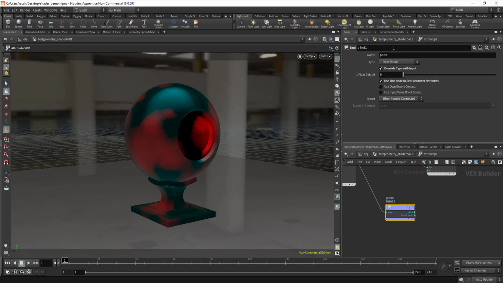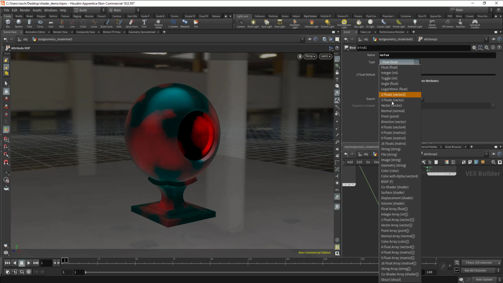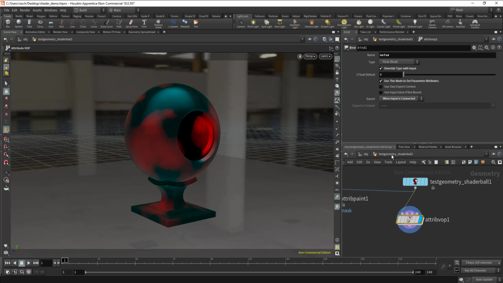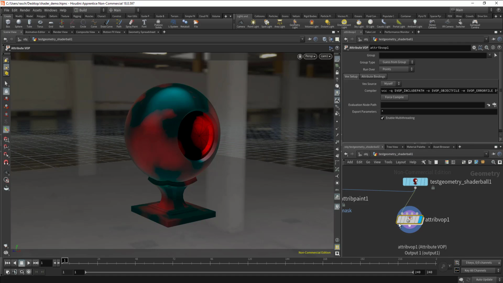and I can give this a name, whatever name I want. Okay. Since we're already using mask, maybe I'll go ahead and use mask. Or actually, you know what? Let's just say noise, so we don't confuse it. So we'll call this noise. The type of data I'm exporting is going to be a float. So that's all good. If I had a different type of data, I could pick it here. Okay. So once we have that, we're all set up.